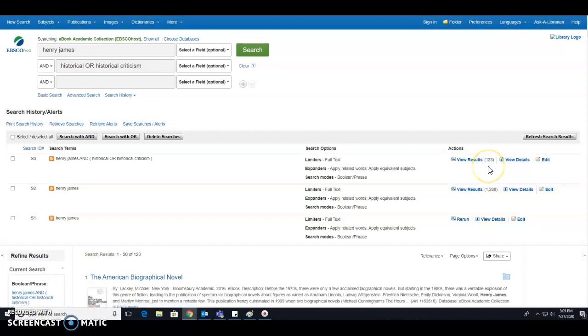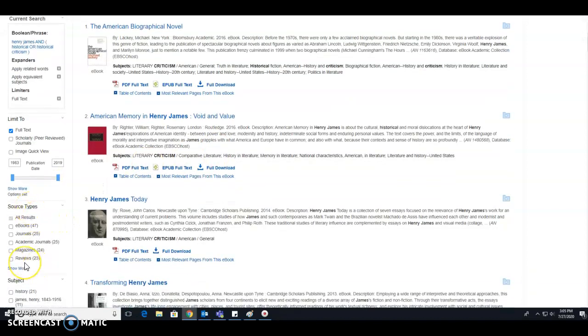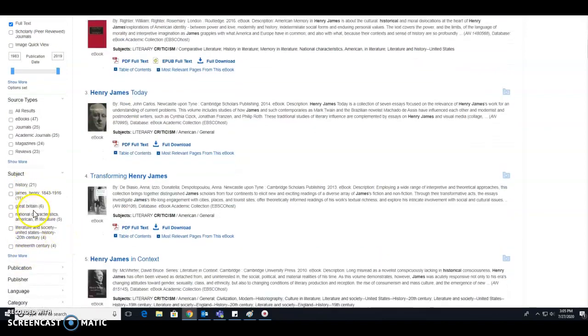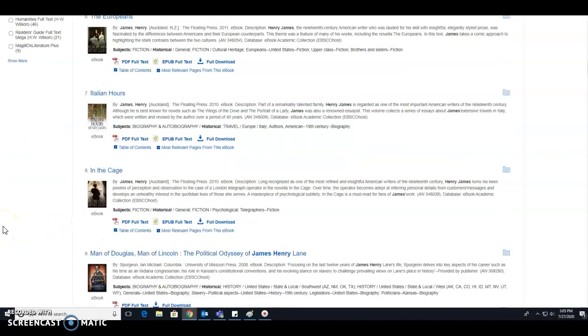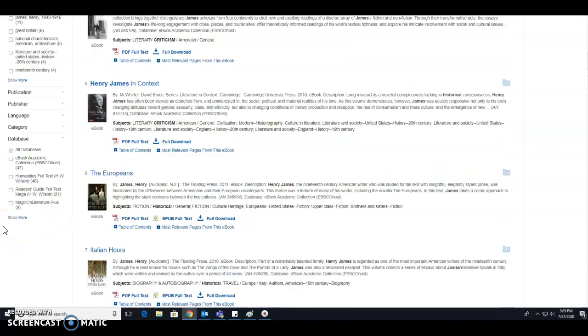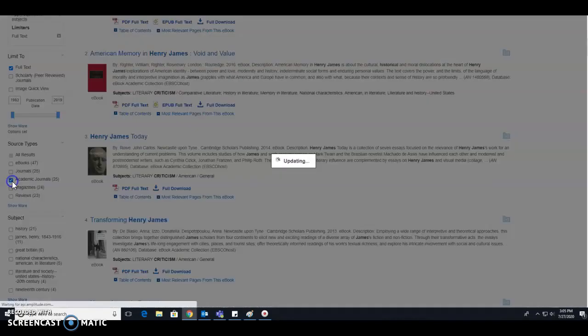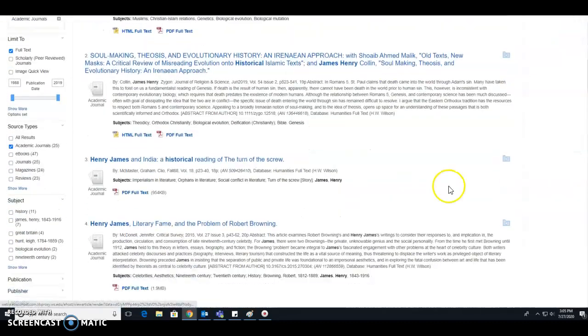And now I just have 123 results, which is really manageable. Again, I can decide if I maybe don't want to use an ebook anymore. I could just click on journals and get 25. The subjects have changed a little bit, so all kinds of good ways of sort of narrowing this down. So I might just want to look at academic journals just to see what happens. So I could click that box, and now I just get these articles.